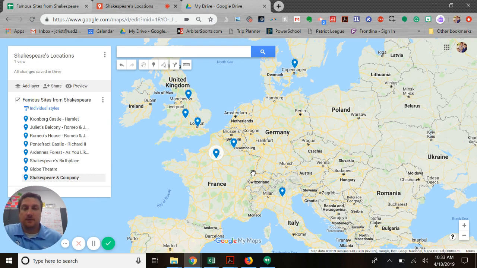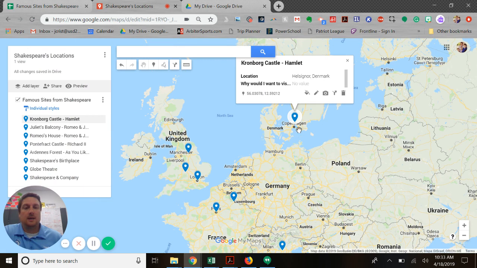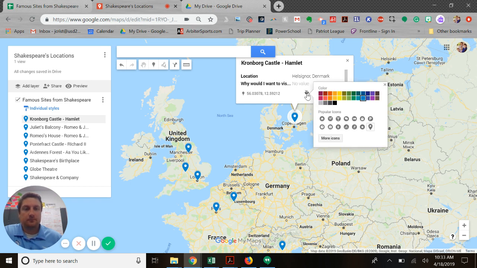Okay. In terms of customizing these, let's go back to the Kronborg Castle. We go here. We can do some customization also on each individual location. So if we look here, there's the toolbar. We've got style, edit, add an image or a video, directions, different things. So let's say we'll go style. You can actually change the color. So let's say right now I want it to be this dark red, it'll actually change that marker. And it also changes it over here in the list.